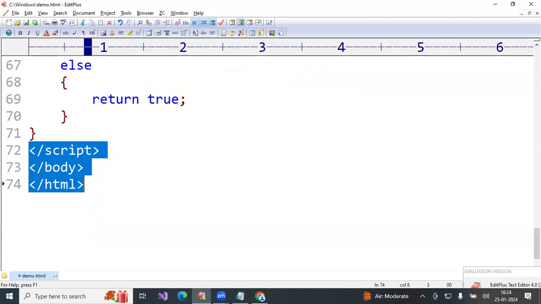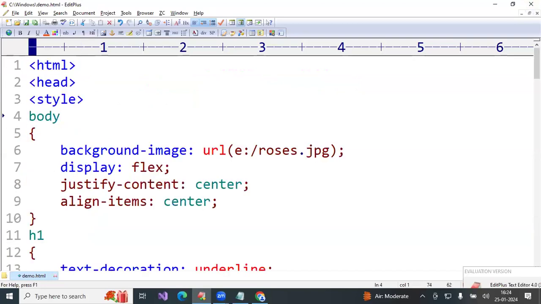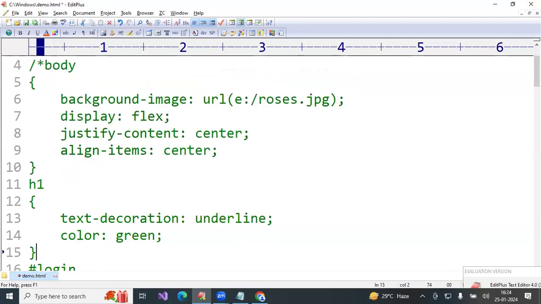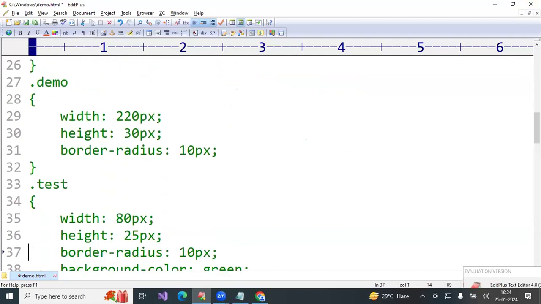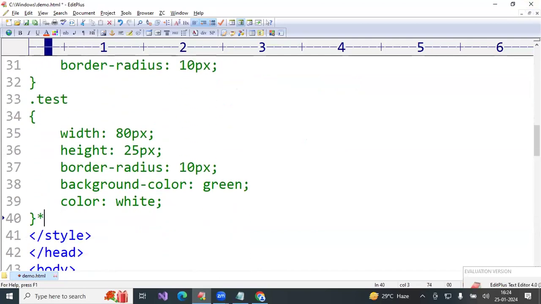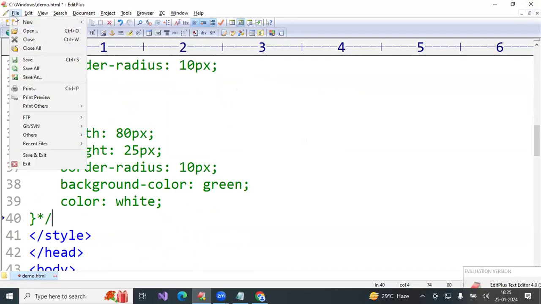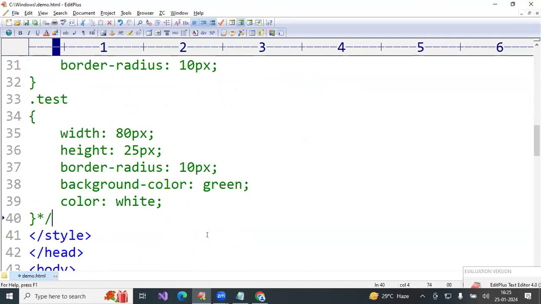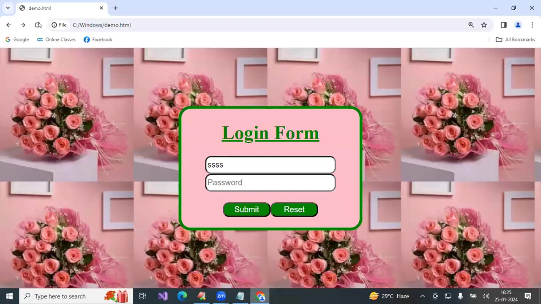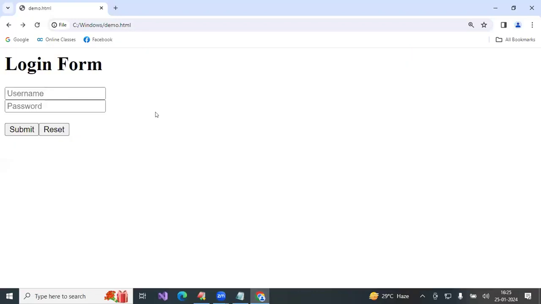Now I'll remove the CSS code. If I write like this, it will be ignored. Up to here, it is ignored. Now I removed the CSS code. I'll run this program. Now you observe. File, save. If I run this program, see, it is HTML.